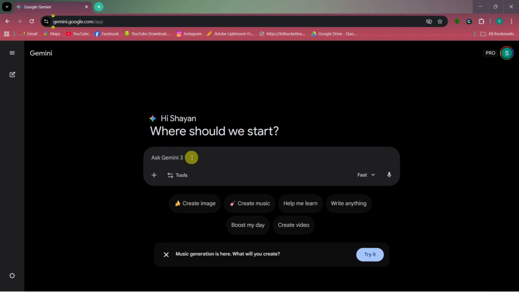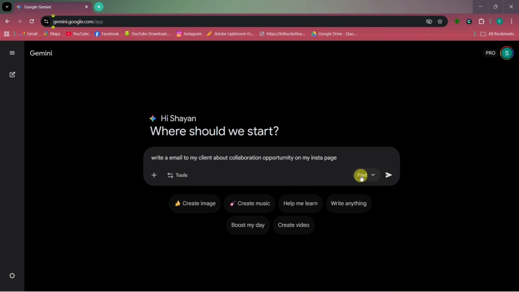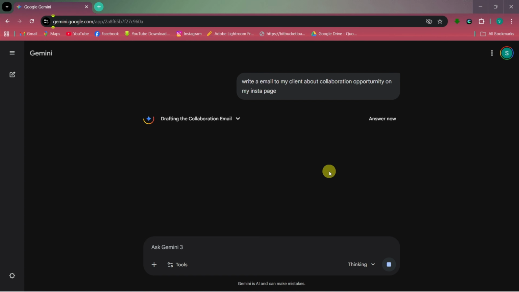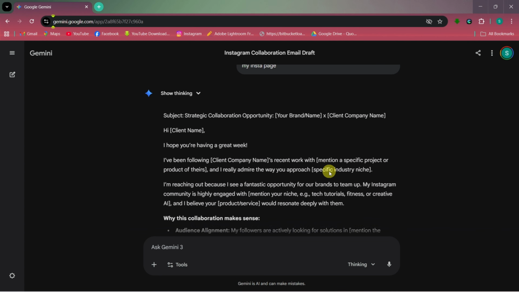So first, let's open the Gemini app and jump straight into our first use case. We're going to write a simple prompt. Write an email to my client about a collaboration opportunity on my Instagram page. Now, what most people do here is they just select a model, usually the thinking model for complex tasks, and hit submit. Gemini generates the email, and honestly, it looks pretty good.